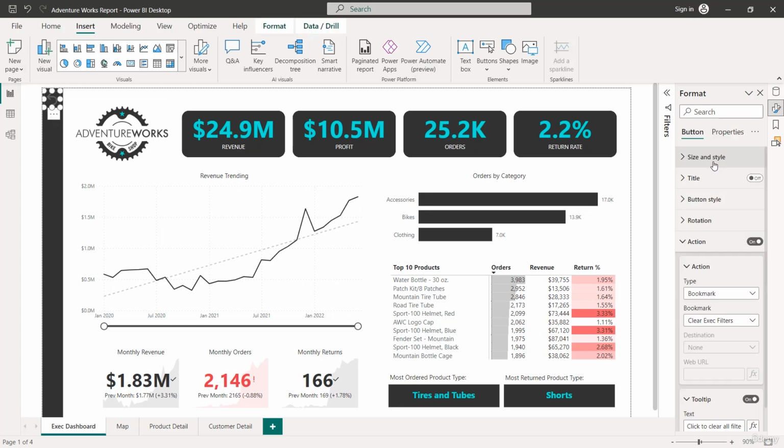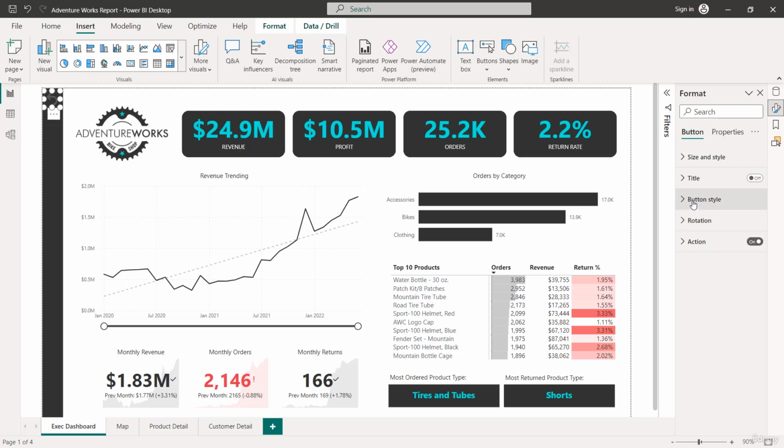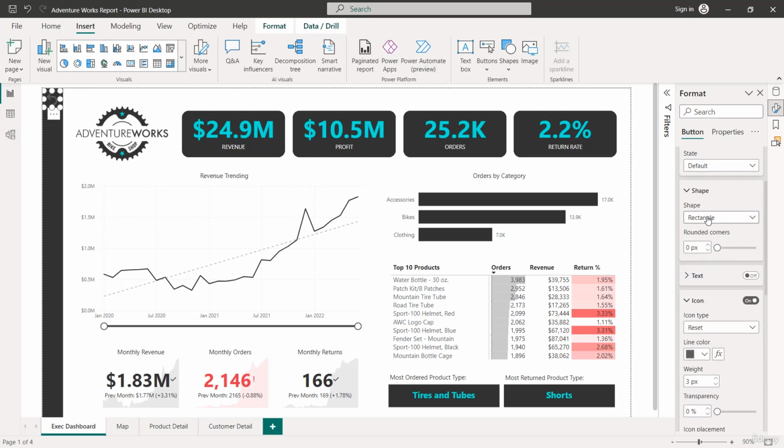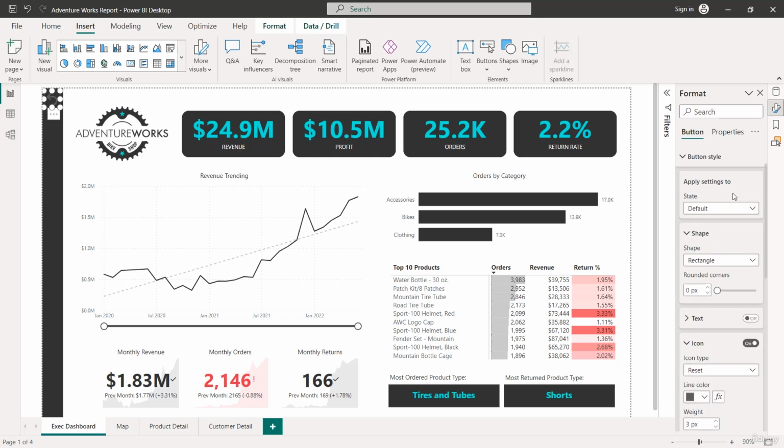Last thing I want to do is show you some really cool formatting settings that we can use to customize this button look and feel. So let's collapse our action menu here and let's go into our button style. The key thing to call out here is that you can apply different formatting settings to different states of the button, like the default state, which it's in right now, the hover state, the press state, or the disabled state.